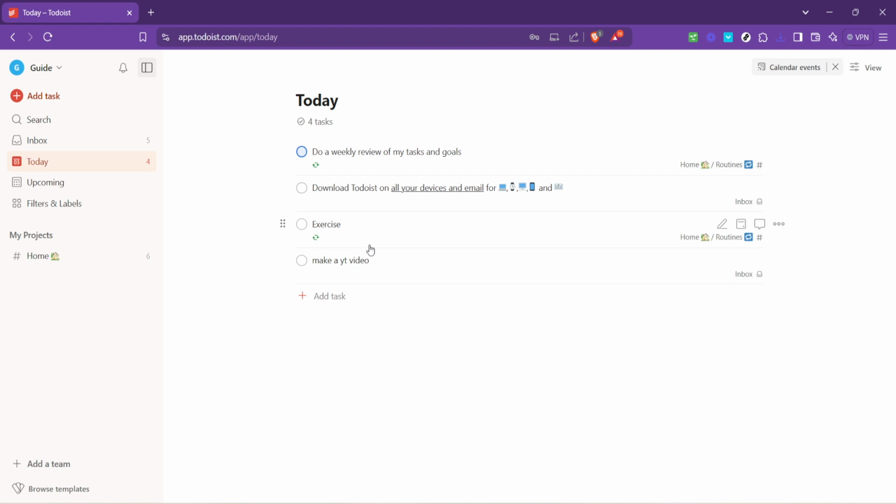After you've successfully logged in, you'll be directed to your Todoist homepage. From here, navigate to your Today view by clicking on the Today option. This will typically be found at the top of your screen or in the sidebar, depending on whether you're using Todoist on a desktop or mobile device.